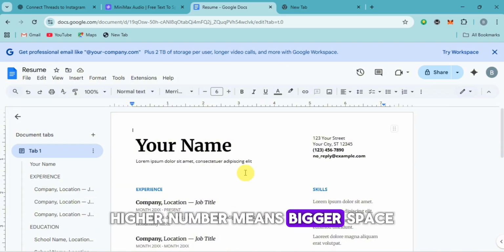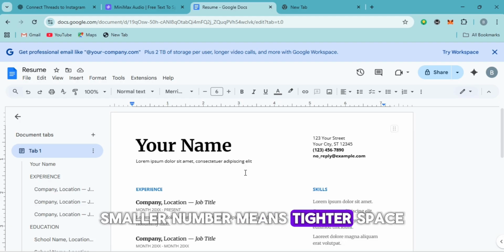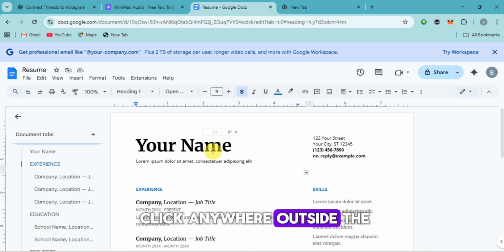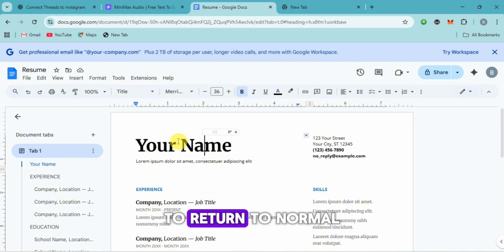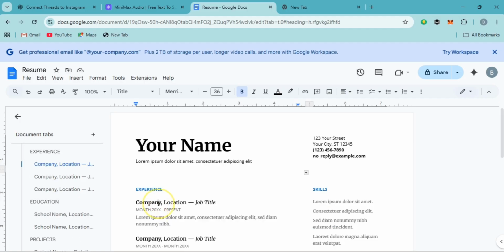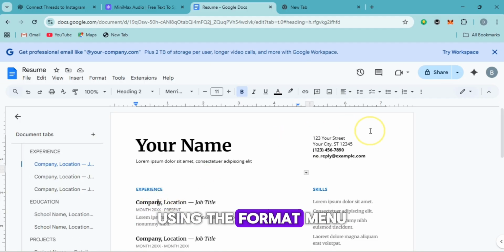Higher number means bigger space. Smaller number means tighter space. When you're done, just click anywhere outside the header or footer area to return to normal editing mode. Now every page will automatically have the same header and footer. And that's it! That's how to add header and footer in Google Docs using the Format menu.